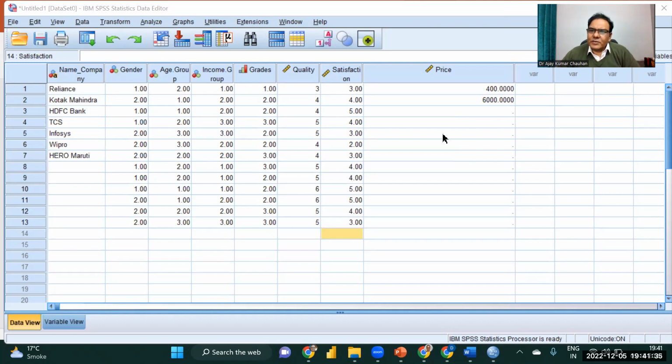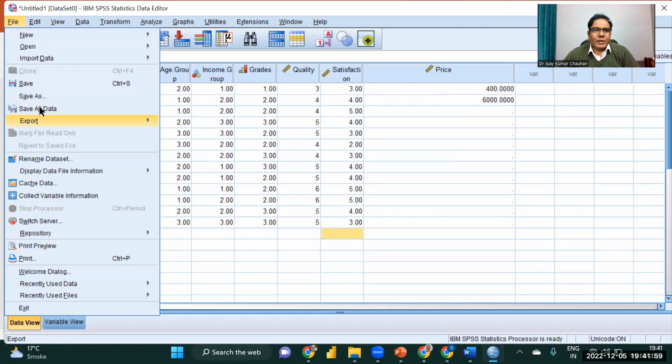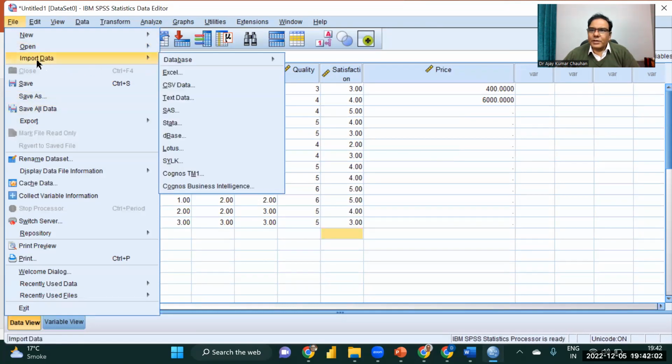So in SPSS, there is a very good feature that you can import the data directly from the Excel or directly from the CSV file. So suppose you collected your data with the help of Google form. Then there is no need to fill all the entries manually. You just go to the file and you can see the import data, and you can import the data directly from the Excel or the CSV file.